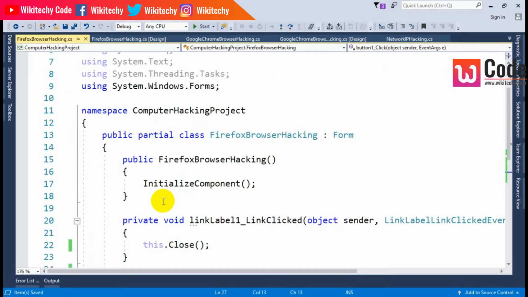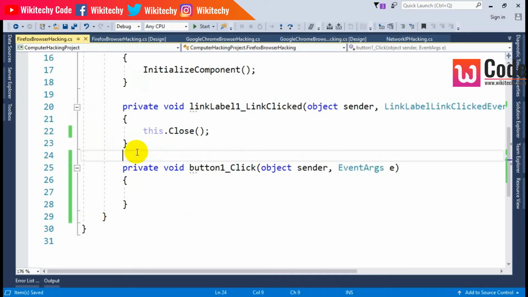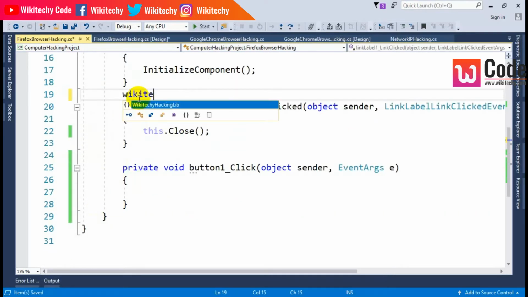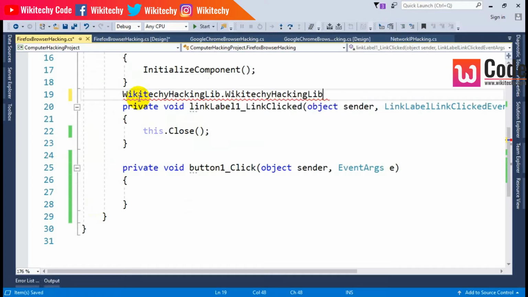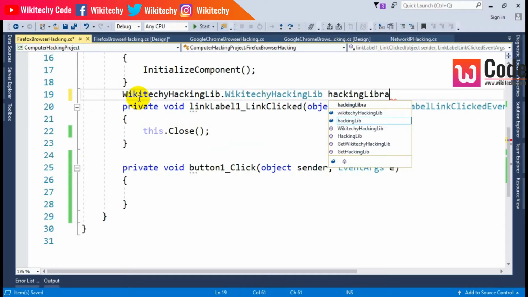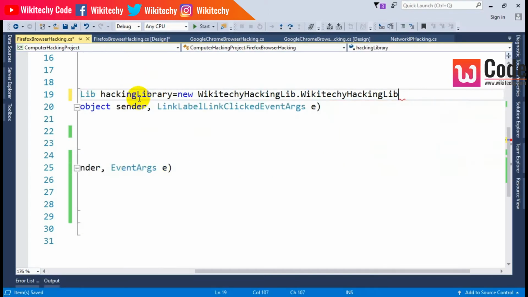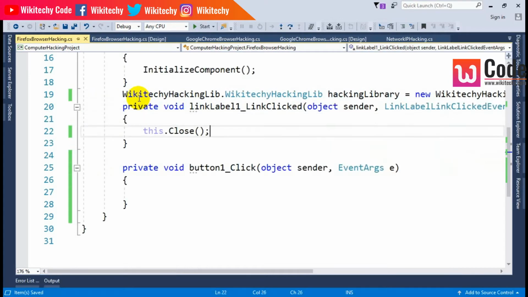Let's start the program. As usual I need to include the library using WikiTiki hacking lib. I've given the library. Let me create an object for this library, WikiTiki hacking lib dot WikiTiki hacking lib. It's a hacking library. I'm going to use new WikiTiki hacking lib. I got it.